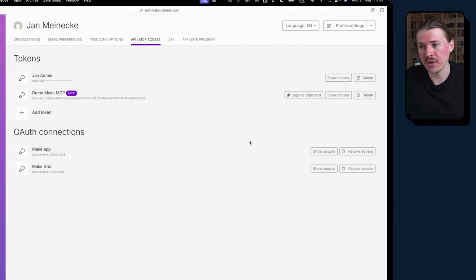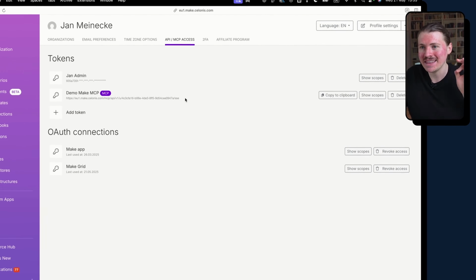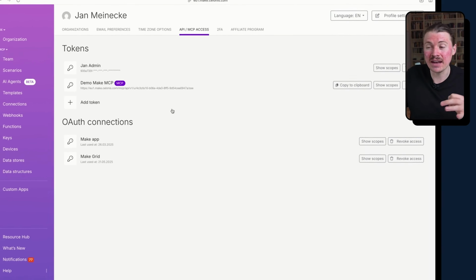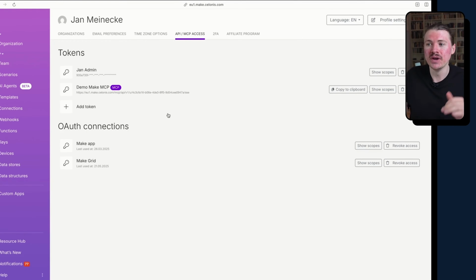But before we do that, one important thing to point out here is this MCP URL is connected to your user, and it basically will give access to any on-demand scenario that you have in any of your teams or organizations that you have access to. So me, for instance, I'm a member of several different organizations because sometimes I get added to the organization of companies that we train. And what I would definitely not want is all of a sudden any of their scenarios running because Claude decides to run it.